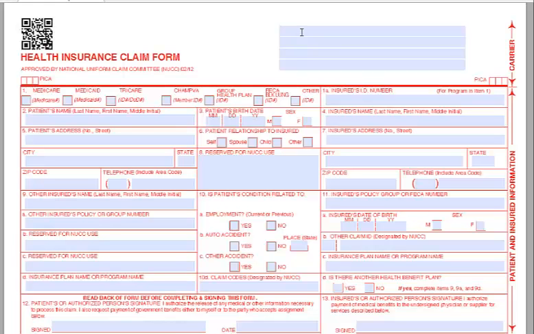What I'd like to go over today is how to complete a CMS 1500 form for somebody who has Tricare insurance. Just as we have with other insurance forms, we're going to start at the top with the carrier information. This is where we would put in the name for Tricare and then the address to where we're going to send the claims. For this particular claim, we're going to be sending it to P.O.